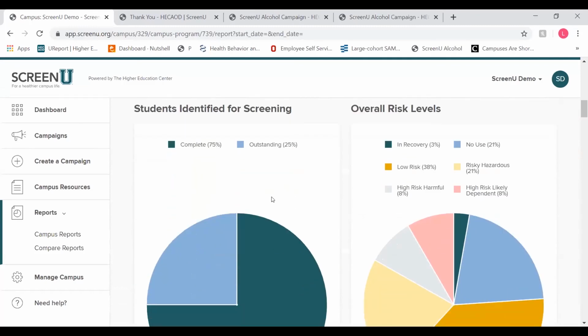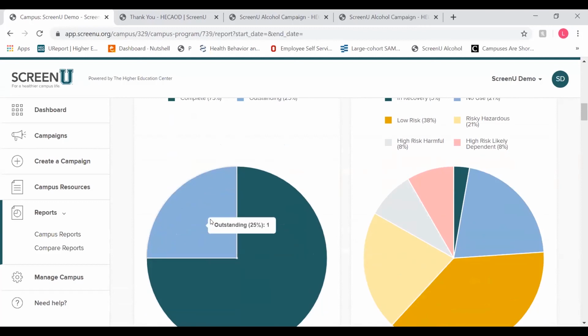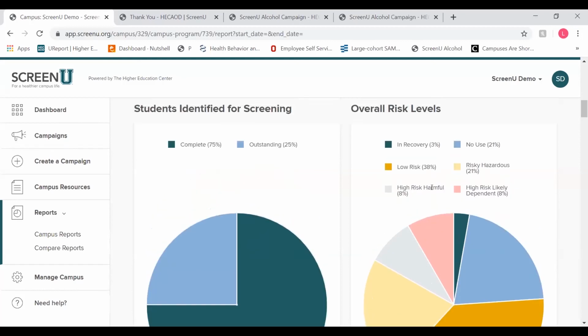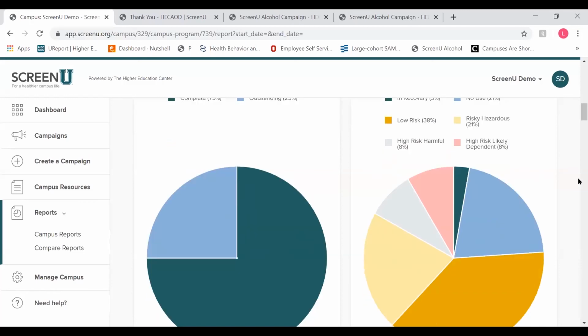We talked briefly about the automatic email invitation. We would be able to see the students in that automatic email invitation, how many have completed it and how many have not. So for students it was sent directly to, did more complete it or did less, or are more of those outstanding? And we get an overall risk level report as well. This is for all of the screens that have ever been completed. Now, I will say you also have the ability to look at reports specifically based on campaigns.